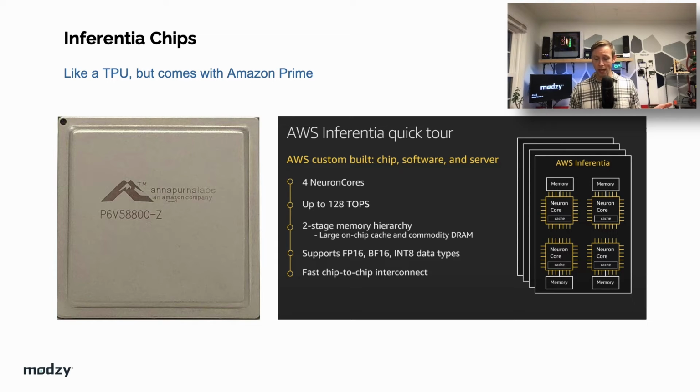AWS also has its own custom silicon that you could take advantage of. This is called the Inferentia, and it really is focused on inference. So whereas Google's TPU provides options for both training and inference, the Inferentia, as you might guess from its name, is really designed just for inference.